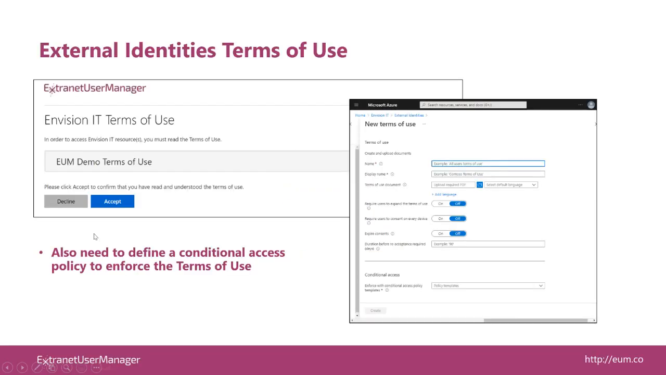Well, there's a couple of moving pieces here. So you define your terms of use in the external identities section, but they only get applied through a conditional access policy.